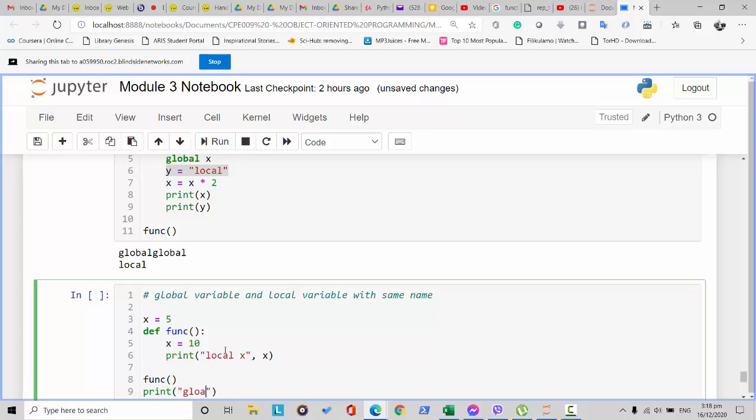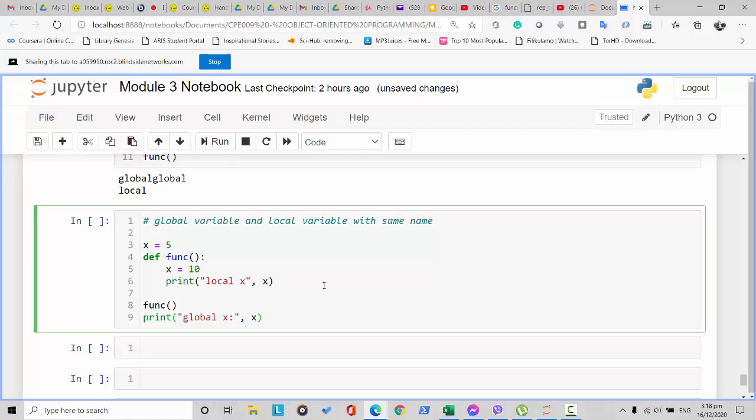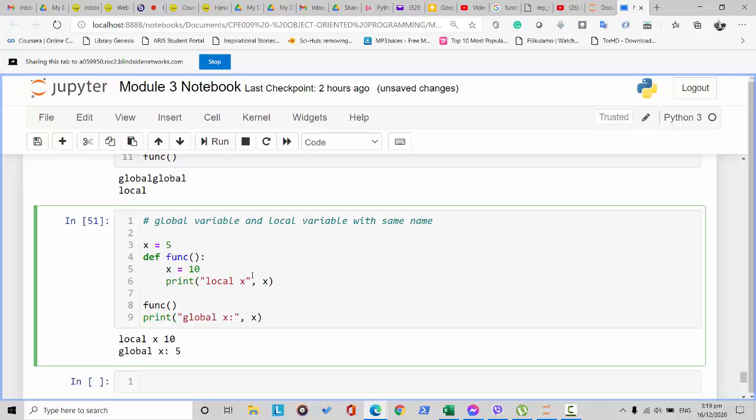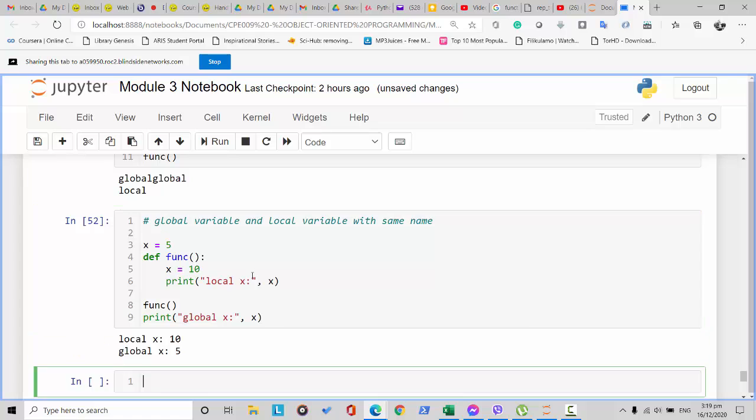So global x is equal to x. What will be the output? Local x is equal to 10 and global x is equal to, let's put a colon here. When it's outputted, it looks neat.